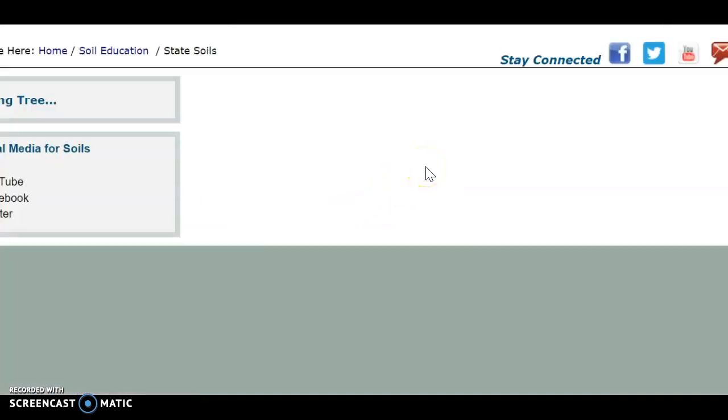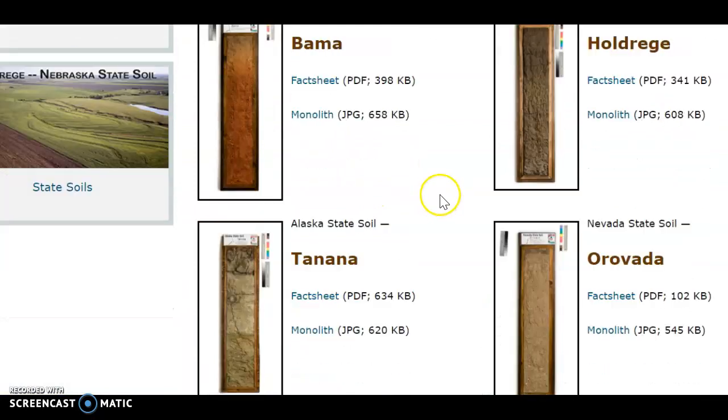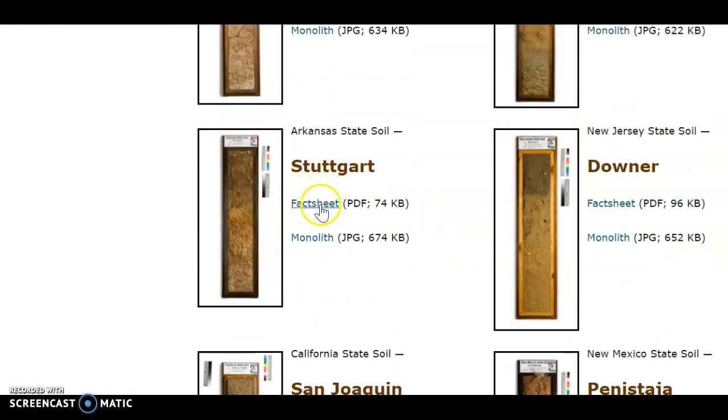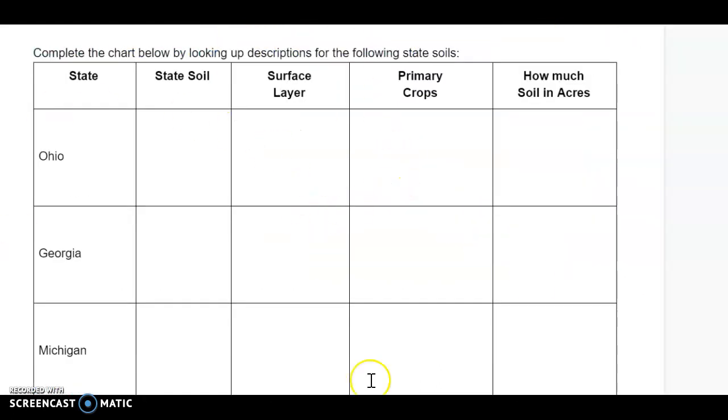State Soils, same way. When you click on the State Soils, it's going to pull up all the different types of soils that are found within. So Alaska has a soil, Nevada has a soil, and you're just going to click on the fact sheet to find information about each one of those states' soils, and then answer in that chart.